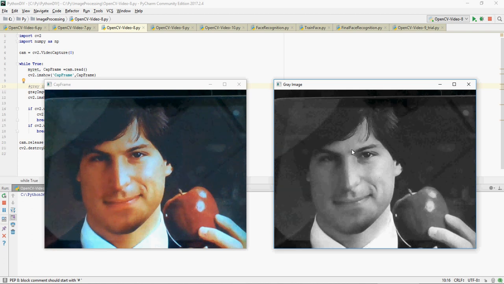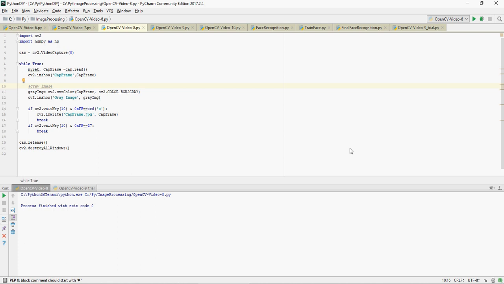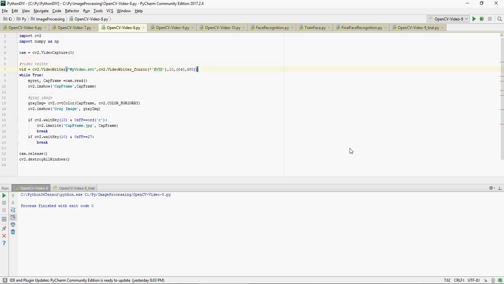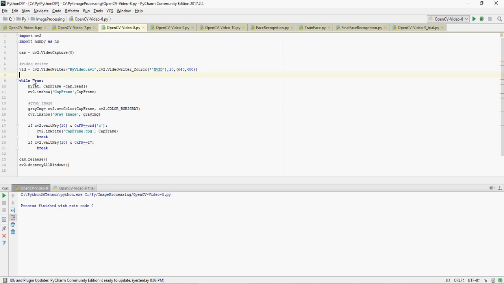Let's capture the video. So capture and save the video. For this I'm going to have a video writer. So I'm going to say vid equals cv2.VideoWriter, give the name where you want to save the video. You have the fourcc, that means what would be the source, we'll say XVID format. This is the number of frames you want to capture, 10 frames. You can make it 20, 25, whatever. And this is the aspect ratio, the resolution basically.